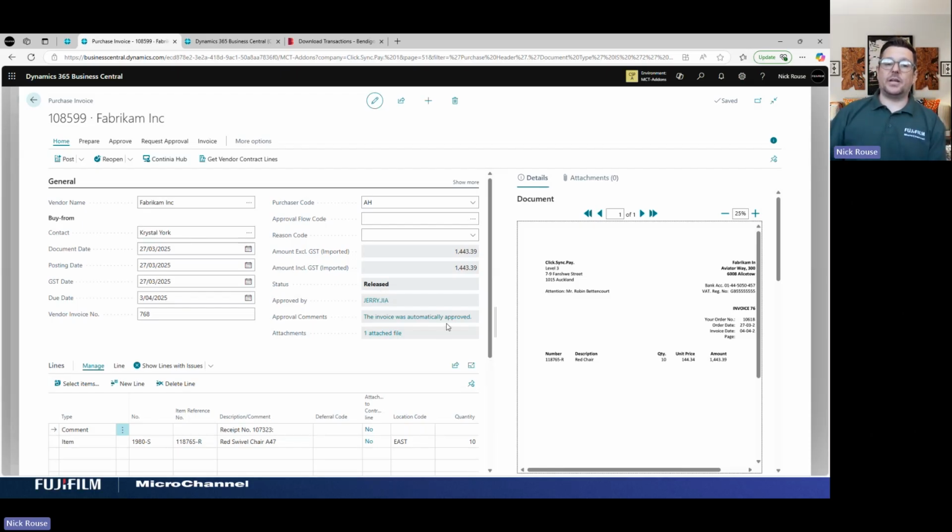And the reason that's happened is because it matches the purchase order and the purchase receipt in that 3-way matching exactly, or within a tolerance that I've set up. So because it does that, it's automatically been approved. We don't want to have to waste our time going through that second stage. So we're all good here. The invoice has been created.